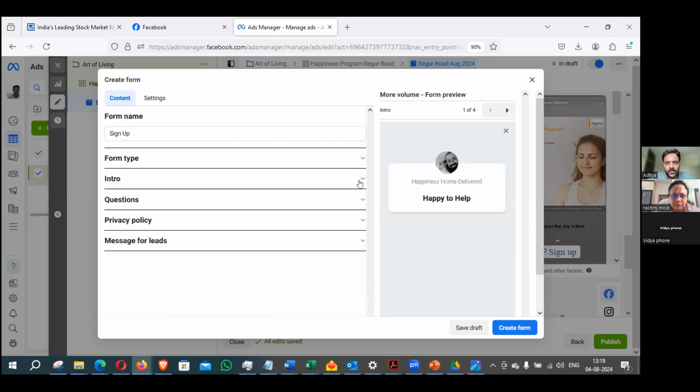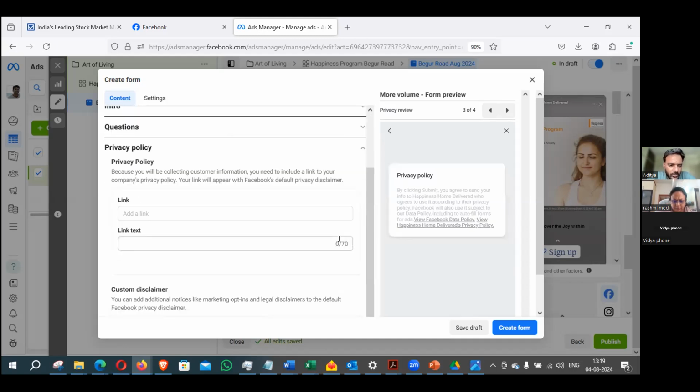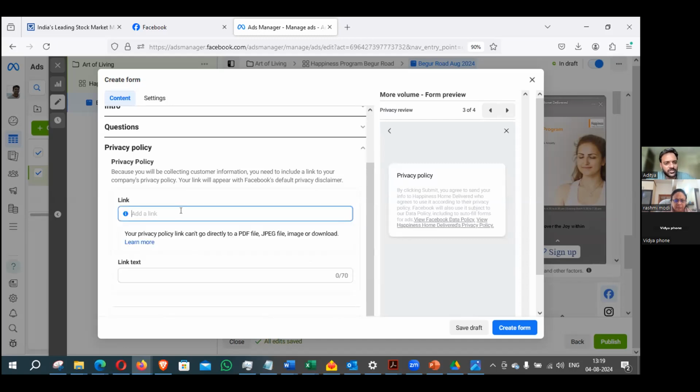To get all details, submit your details to get a call back is good, no? Yeah, get a call back. Yeah, that's it. In the privacy policy, you need to add a privacy policy link compulsorily. So you can add Art of Living's privacy policy link also.